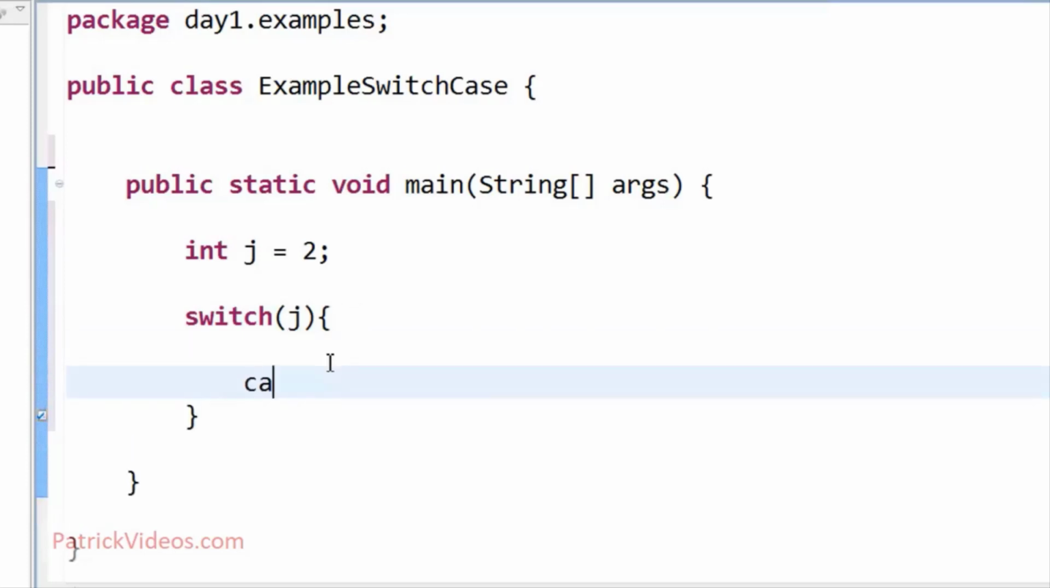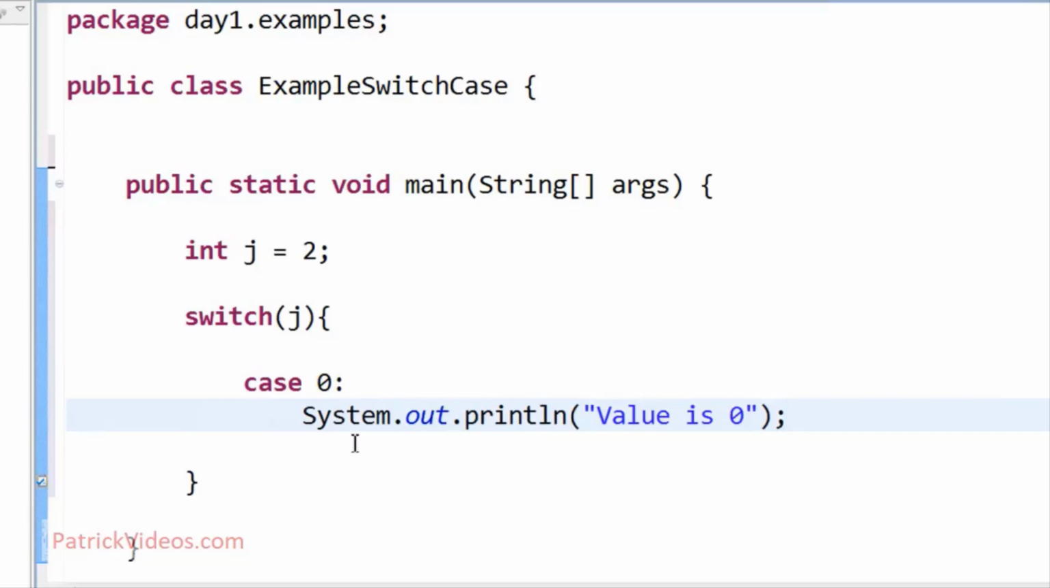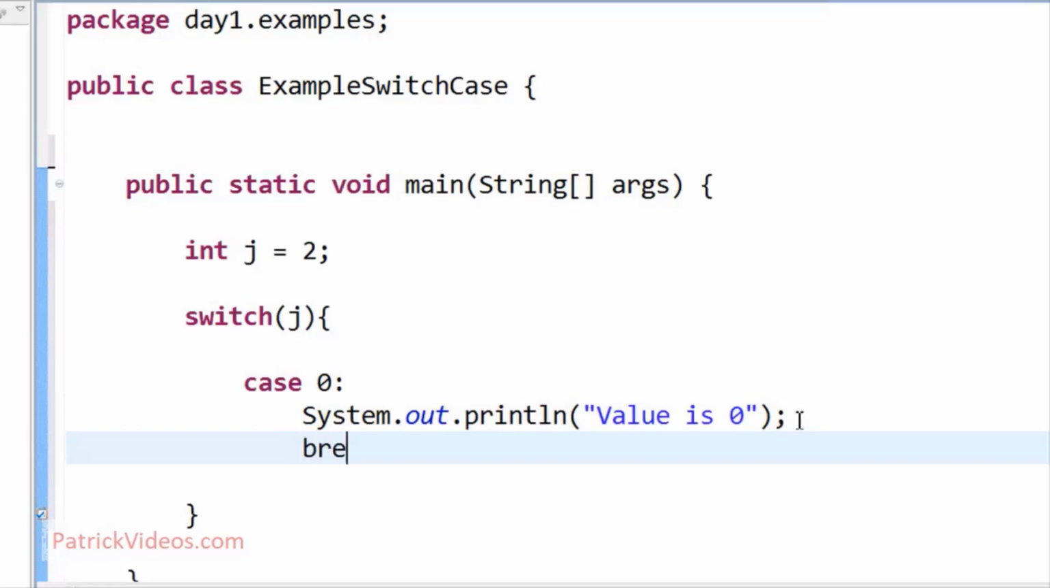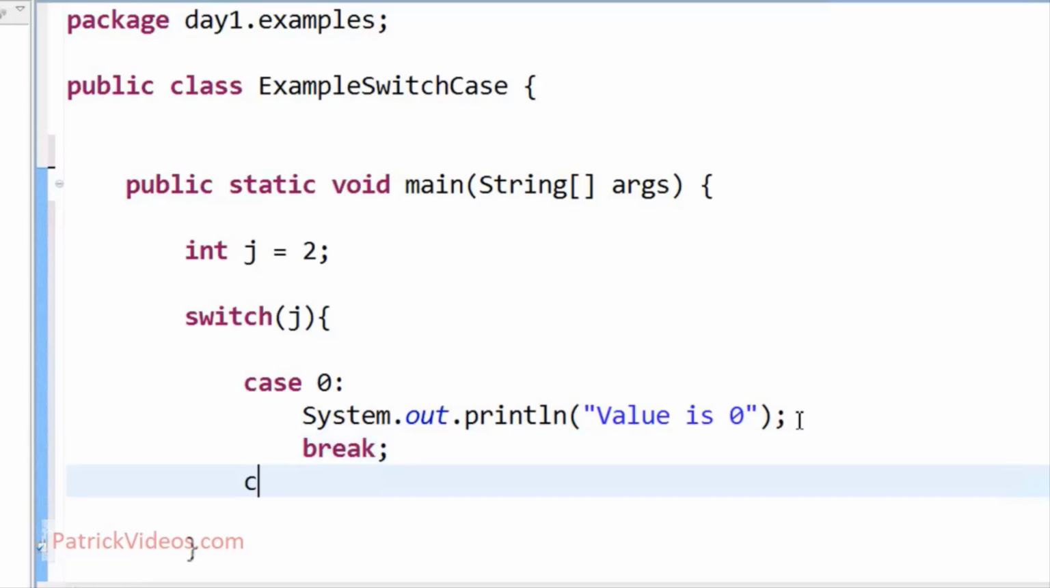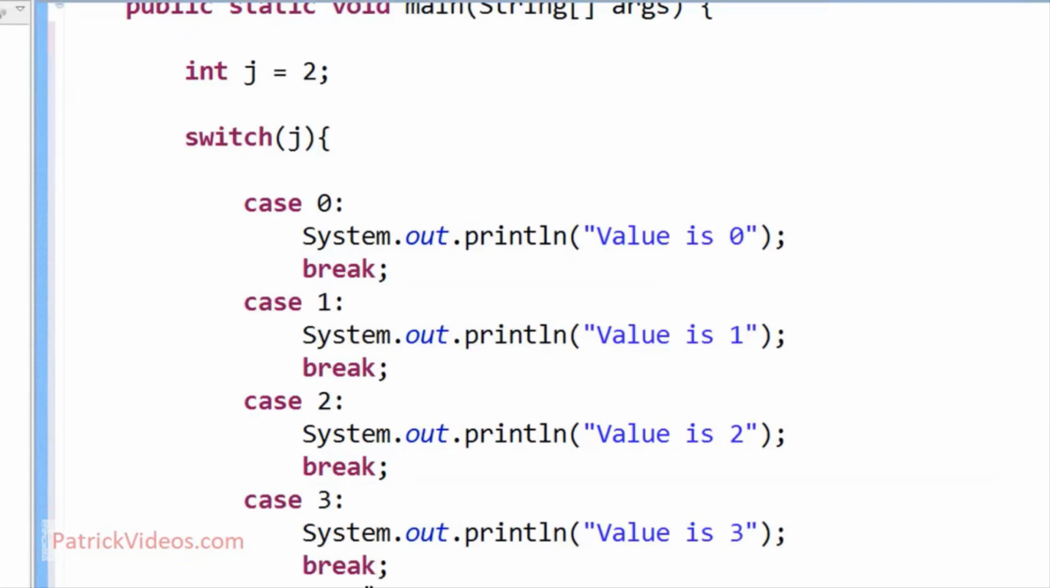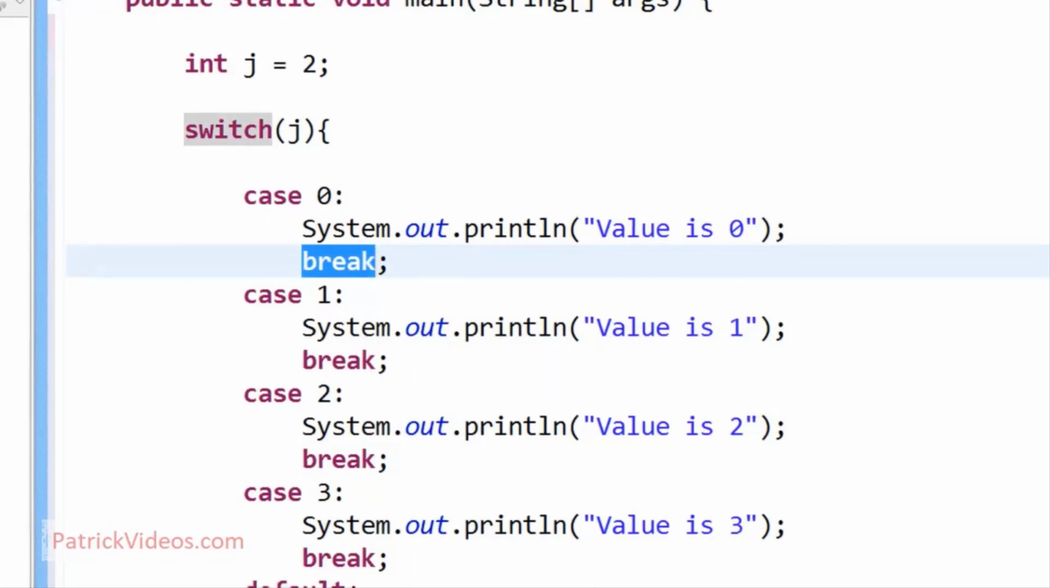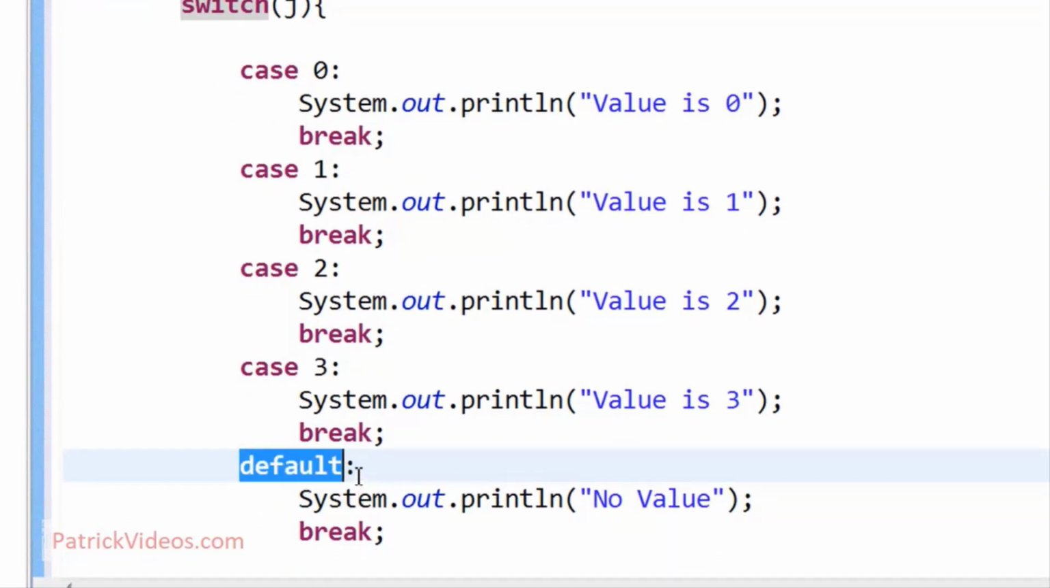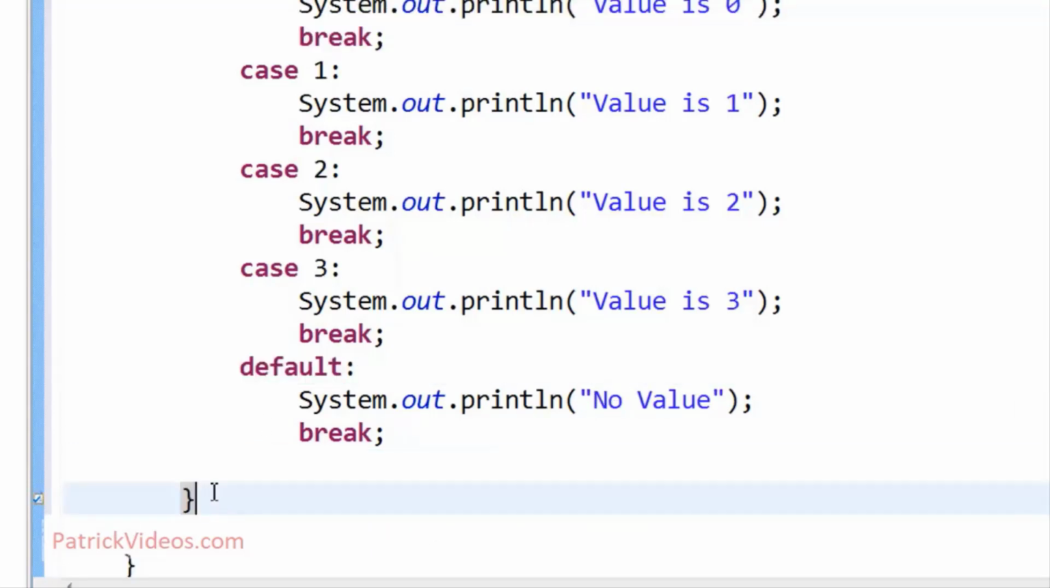Then you create various cases like this. Case 0 colon System.out.println value is 0. And then say break. Create another case. So here you can see that I have created various cases. Like I have an int j equal to 2, and then I have a switch j, and then I have case 0 which will print out value is 0, and then there is a break, case 1 value is 1, and so on. And then at the end I have something called default, and it prints out no value, and then break. And then I close the curly braces over here. This curly brace I close it here.